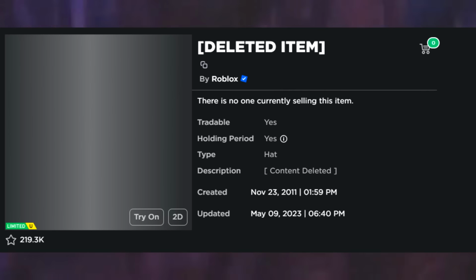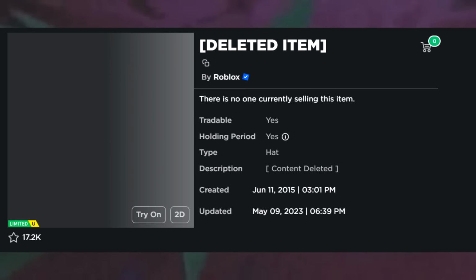Hat 66303630. Deadly Dark Dominus. The original mesh and texture for the Deadly Dark Dominus that would later be deleted. Hat 25783-9292. An invisible limited hat that was never put on sale.